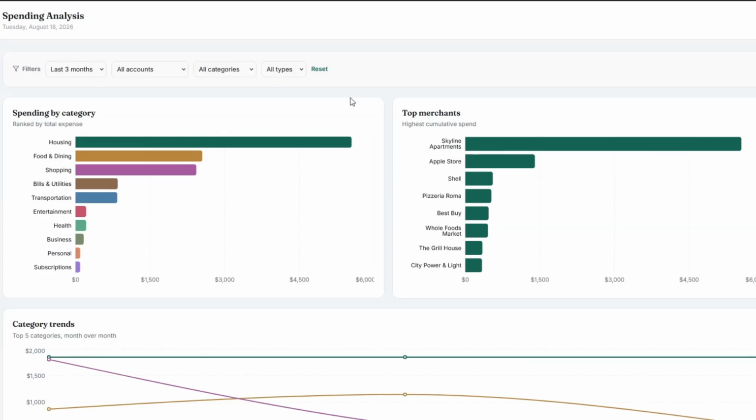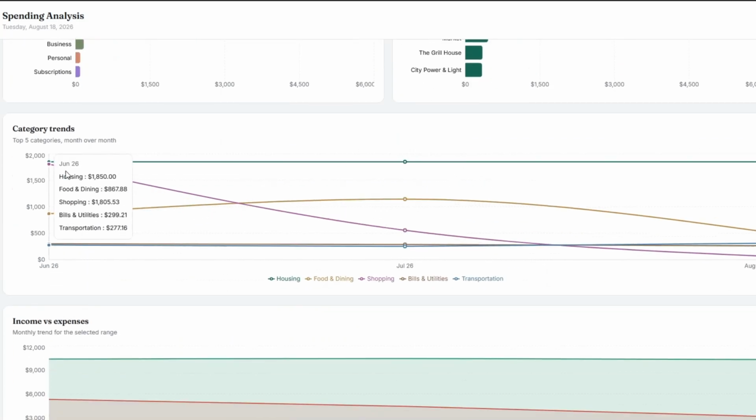It's amazing. So we're going to choose to analyze our spending in the last 3 months right here. All accounts, all categories, and all types. Here you can see the spending by category. So we spend the most of our money in housing, as you can see right here. Then food and dinner, shopping, bills and utilities, transport, and the rest right here. Here the top merchants right here. Apartments, Support Social, etc. And here you can see the category trend.